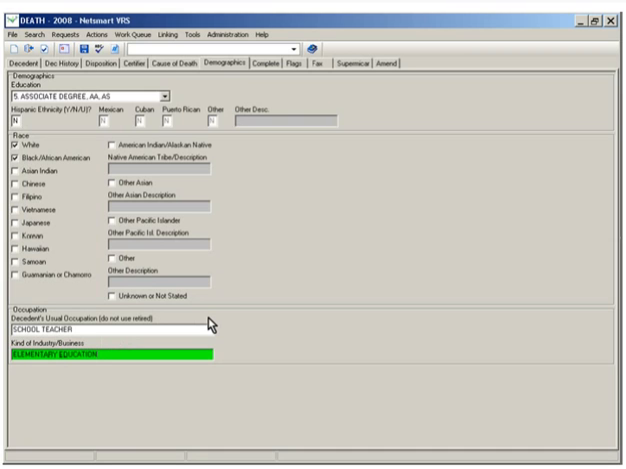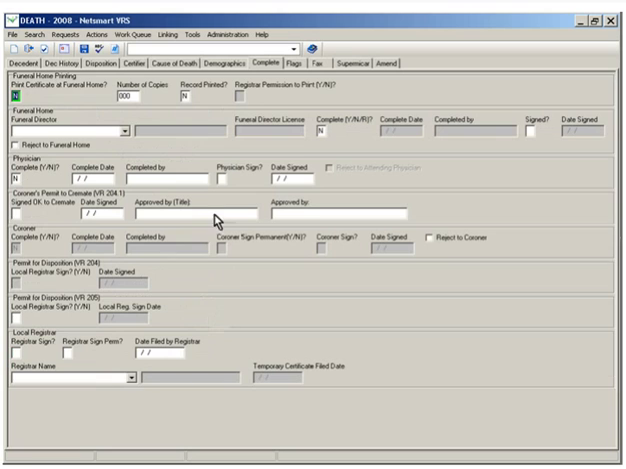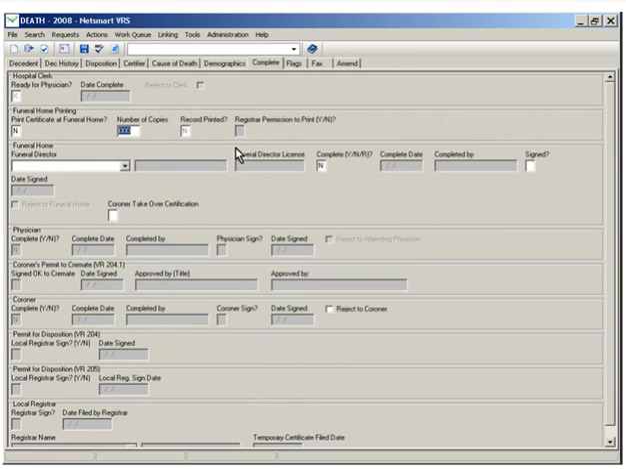Pressing Tab from the Industry field will take you to the Complete tab. This is where you will have an opportunity to complete the record, which forwards it to the certifier so they may enter in the cause of death. The first section is titled Funeral Home Printing. This is a feature which is only available to select funeral homes which have been granted the appropriate permissions by their local registrar. Many local registrars may not allow funeral homes to print death certificates.